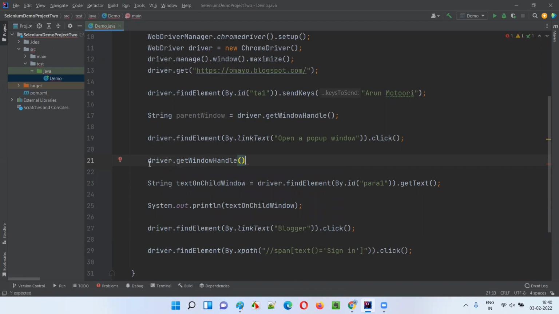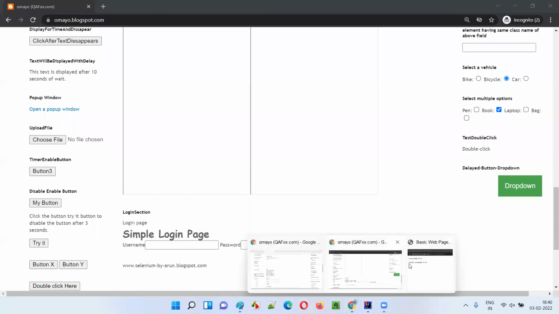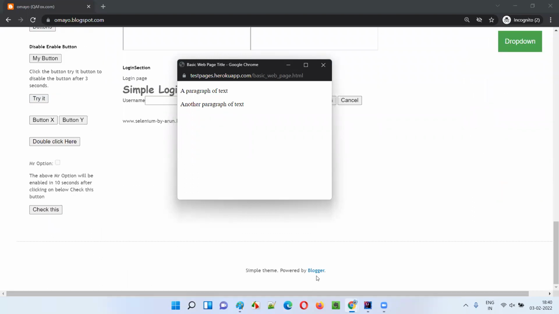But we have one more thing in the automation script, guys. It's not the end, right? Not only one child is there, multiple children are there. This is one child window and another child window is this blogger. So instead of capturing the windows at this moment when only two windows are there, I'll still wait and click on this blogger. I'll click on blogger on this main window and open another child window. At that time, we'll be having three windows.